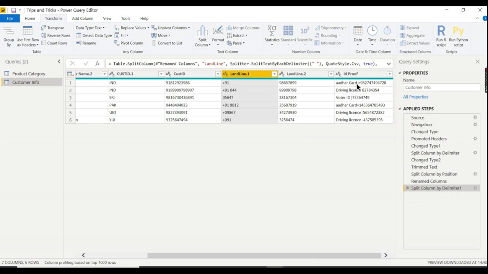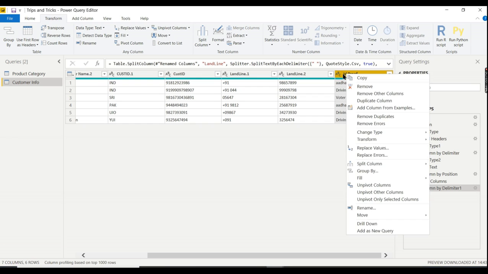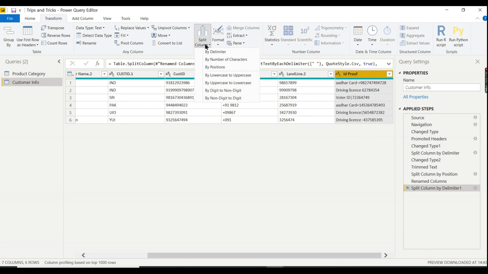The fourth example is a little tricky. Like you have an Aadhaar card here and you have a number and there will be some symbols. Here there is no specific format you can use. So basically what you need is the number out of the entire column. That is the end objective. So Power BI provides that option. Click on this column, then go to split column, then by non-digit to digit. Just press this one.